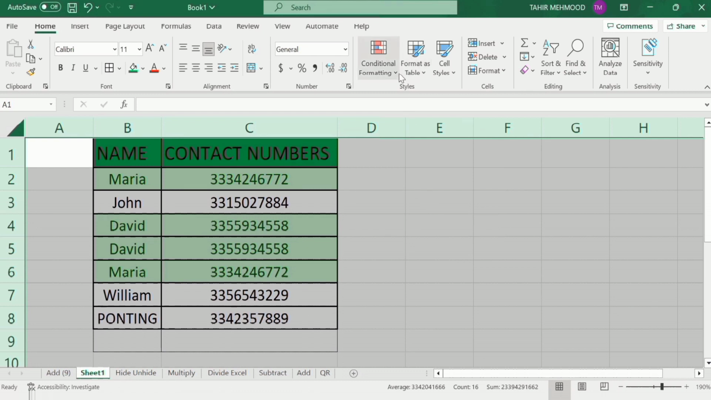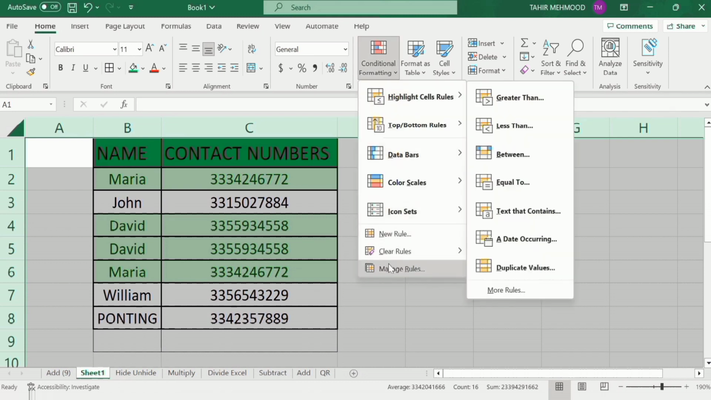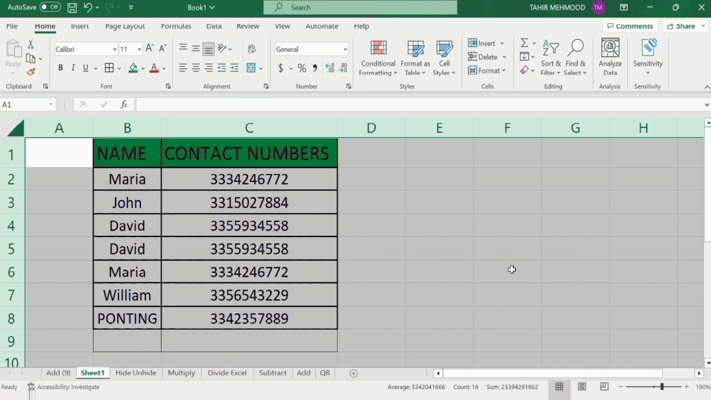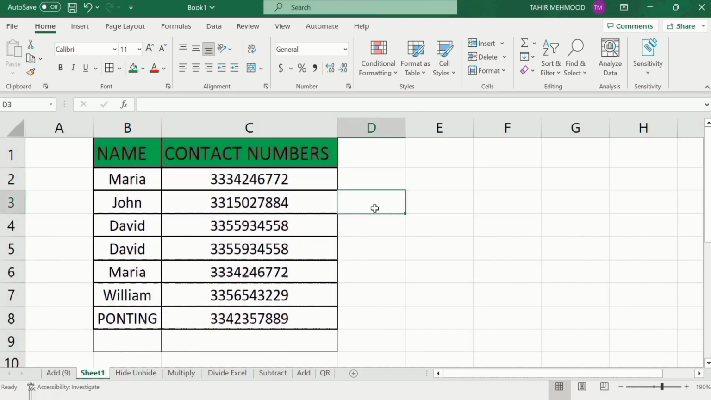Again, go to the conditional formatting option after selecting the whole spreadsheet or the selected data. And here you will find the option of clear rules. It will ask you whether you want to clear rules from selected cells or from the entire sheet. I will select entire sheet. Then you can see here the highlighted portion is removed now and the duplicates are not highlighted.